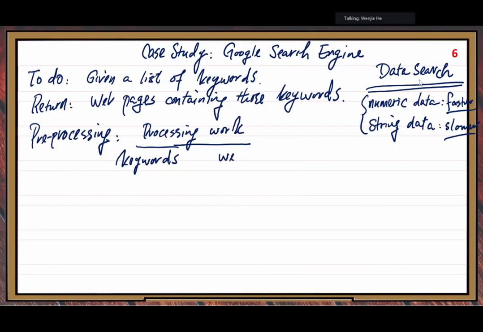Web pages, right? Two columns. The first column, keywords. The second column, web pages. List KW1, KW2, KW3, and so on. A list of keywords. And these keywords, can we give them a numeric ID? Each keyword, we can use a numeric ID to represent it, like 1, 2, 3.